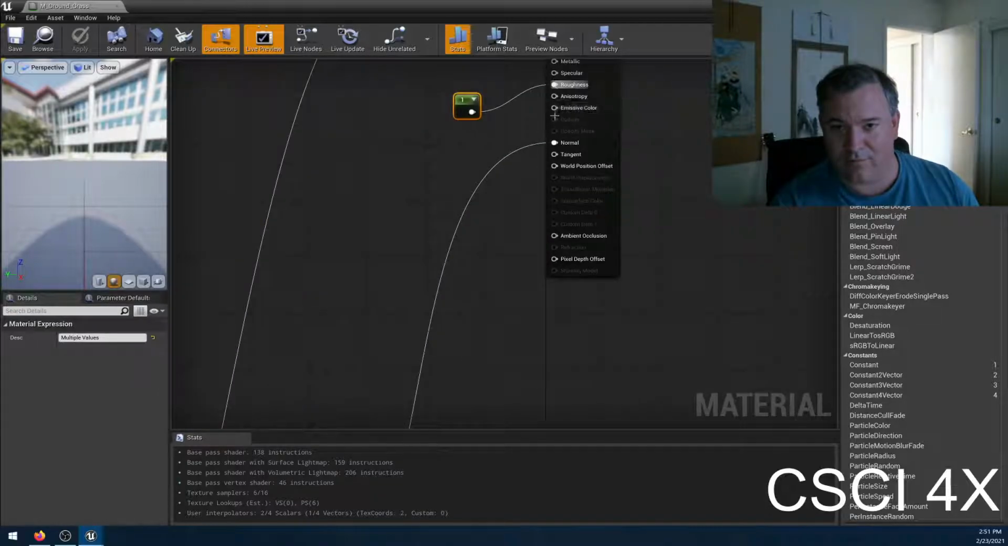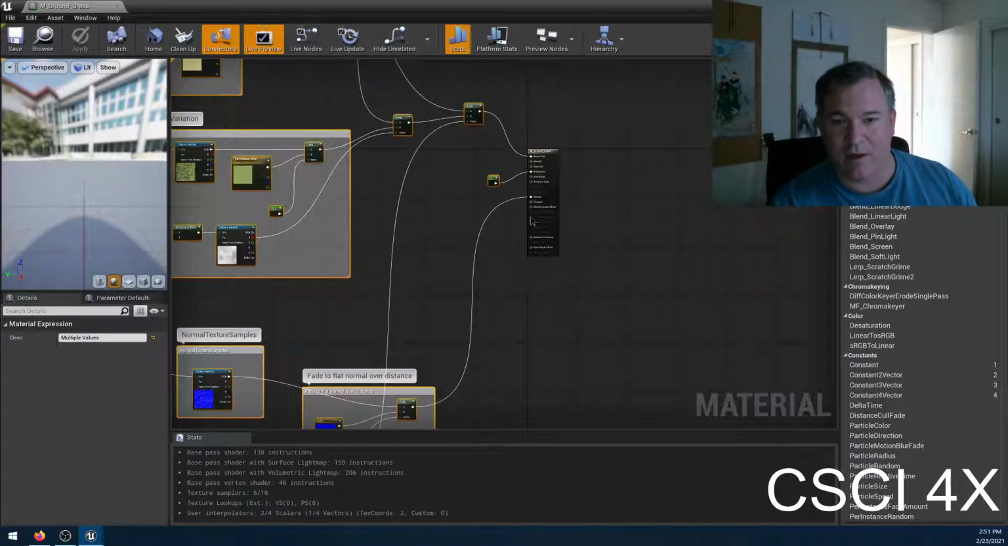And what do we got here? We got a roughness of 1, a normal map, and a base color. Okay, so I select everything except for the end node. Hit Control C.